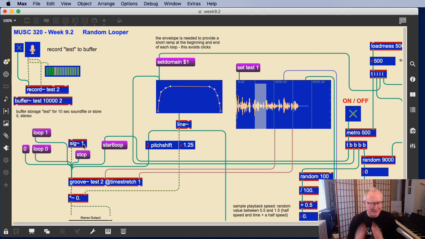Okay? So I'm going to get a chunk and a chunk and a chunk and a chunk and a chunk, and it will always be 500 milliseconds regardless of what the pitch is.